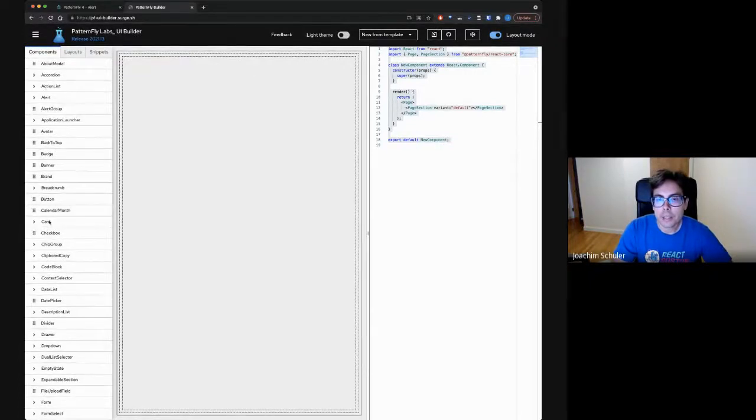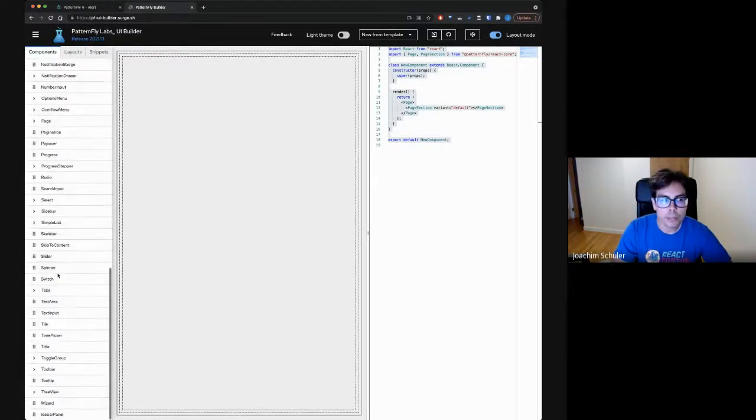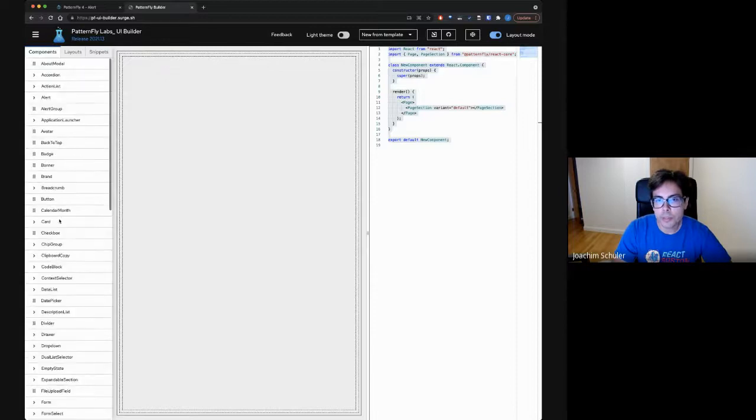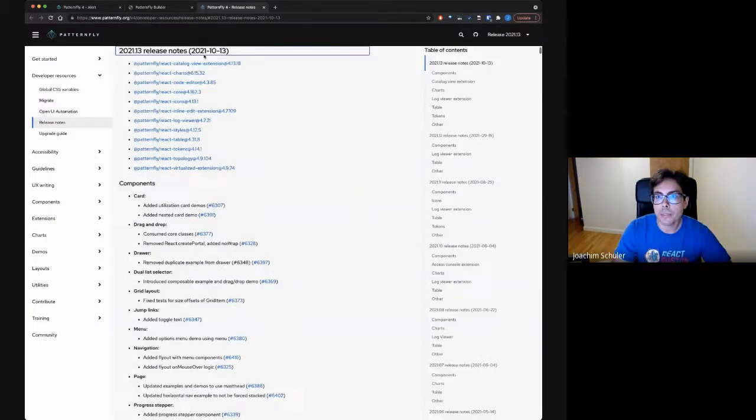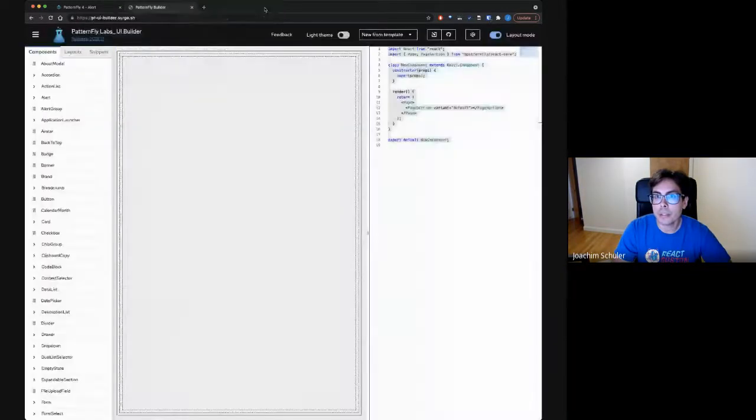And on the left-hand side, you have most of the components. I haven't implemented all of the components, but most of the PatternFly components. And this is, by the way, tied to this release. I think this is the last release that went out recently. So it's 2021.13. If you click on it, it brings you to the release notes for this release. And there are a lot of things you can do.